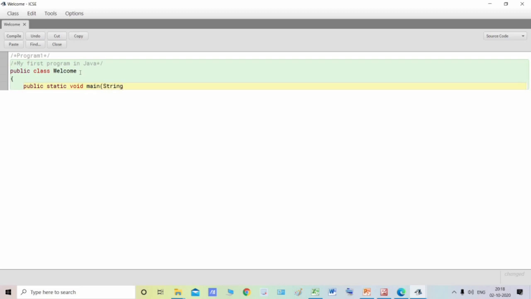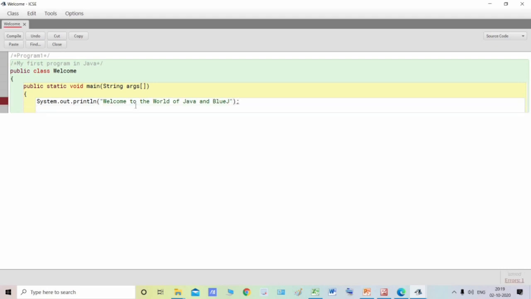String args, System dot out dot println, Welcome to the world of Java and BlueJ, in double quotes, then the closing curly braces. So this is our first Java program.